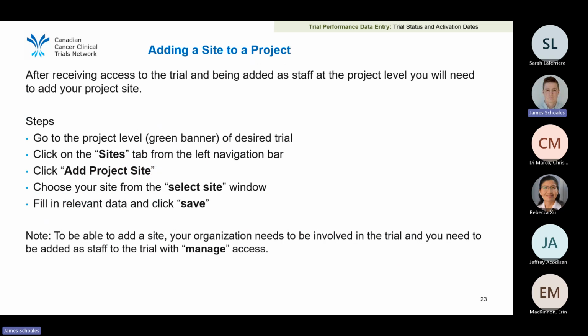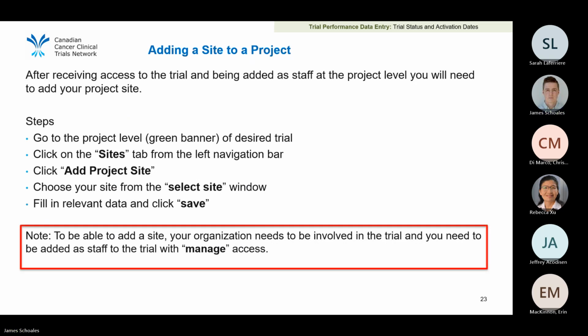Okay. So after you've been approved access to the project and added yourself as staff and any other staff members that needed access to the project, you'll need to add your site to the project by going to the Sites tab, Add Project Site, and then select a site and click Save.